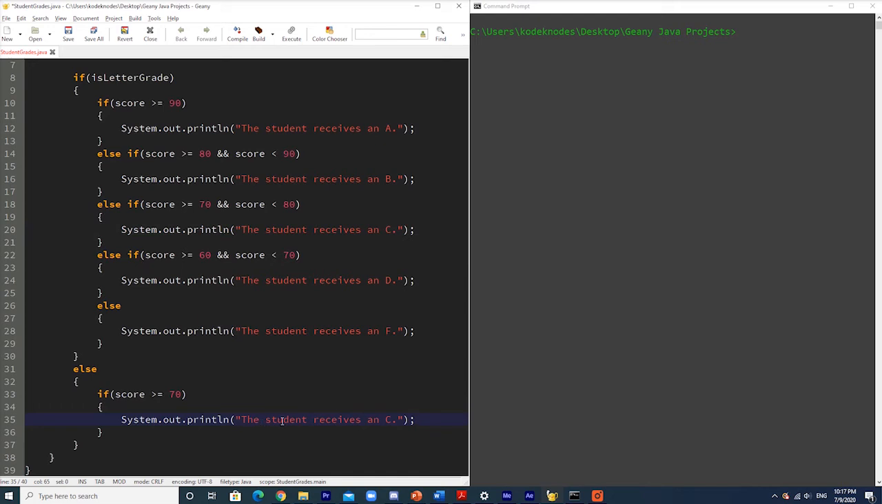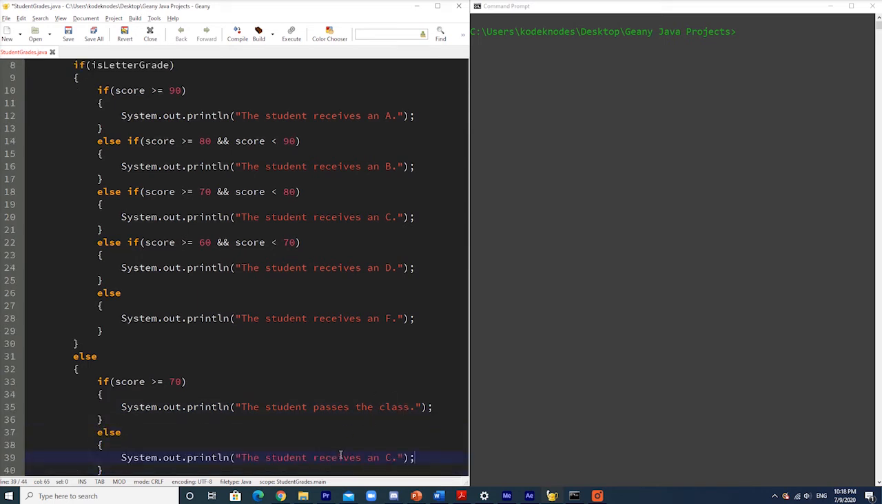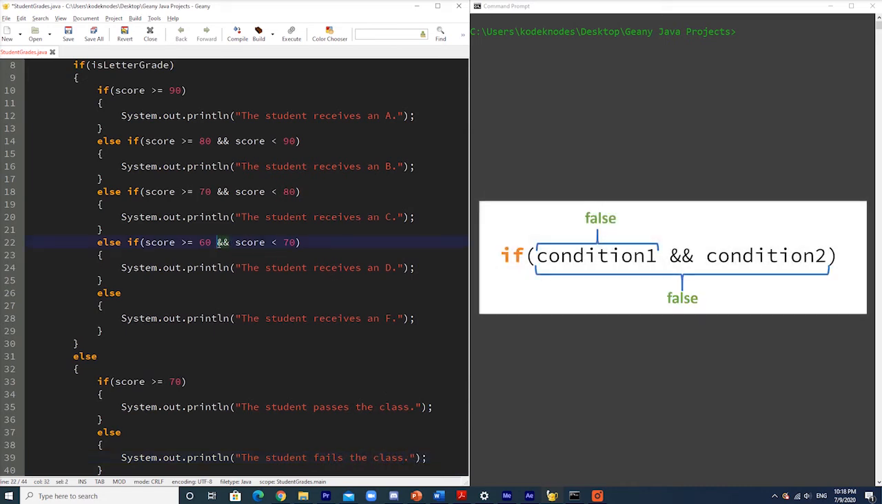Okay, assuming you've done it, the answer is pretty simple. If the score is greater than or equal to 70, then you would just print out the student passes the class. Then the only other possibility within this statement is that the student fails the class. One thing to note for these expressions where the AND operator is used is that if the first condition is false, then the whole expression is false no matter what, and the value of the second condition does not change anything. This is because the AND operator requires both conditions to be satisfied.